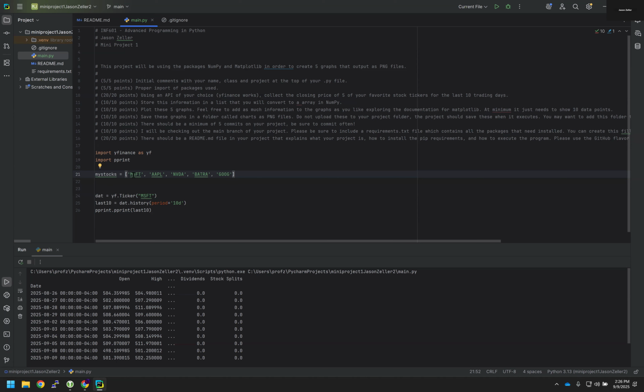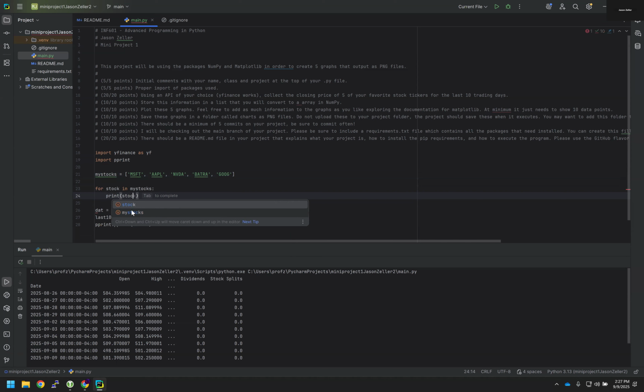Now, how would we iterate through each one of those? For loops. For loops, right? And so what would that look like? For item, something like that. Yeah. For stock in my stocks, right? And we could just for now print stock, and that should grab this here and then just print that out. That's not really what we want.